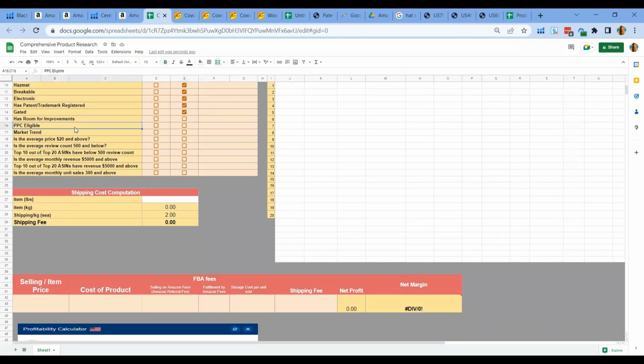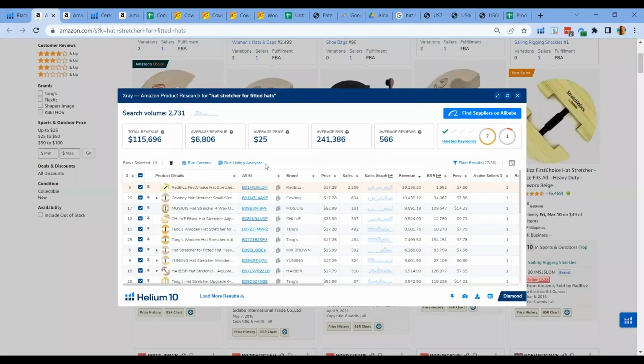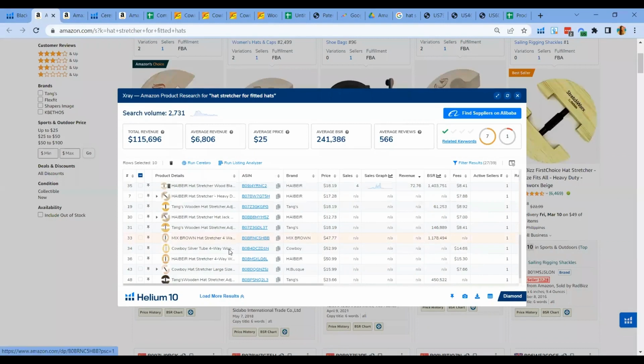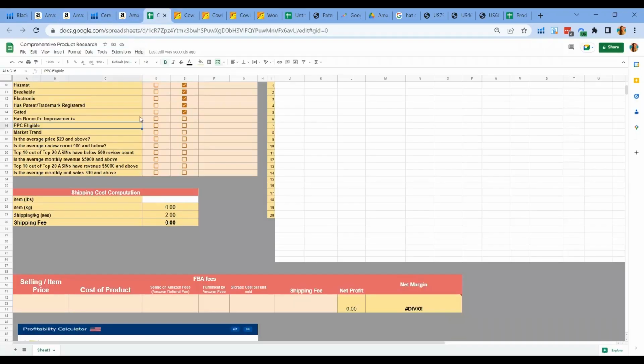Next, does it have PPC eligibility? Remember a while ago, I had to hide the sponsored products from the X-ray tool here. It means that my top competitors, or some of my competitors, are eligible to run PPC campaign ads with this product. So it gives me the idea that it is PPC eligible. So I'm saying yes to this one. Next, the room for improvements, I will do this later. So, market trend.